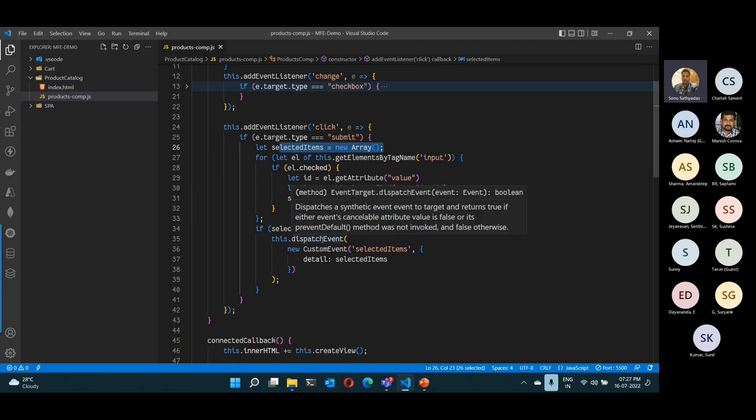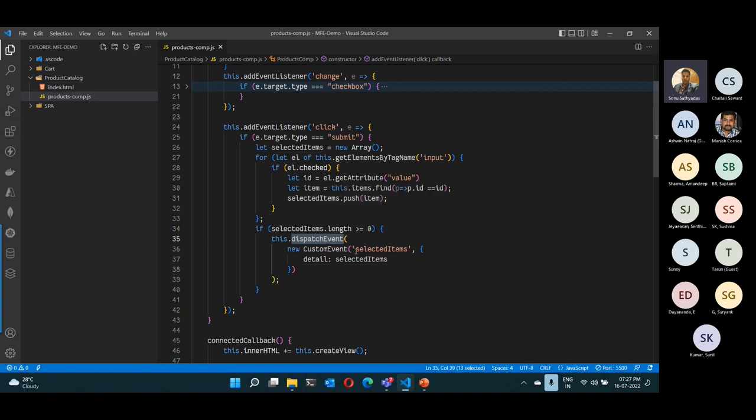And then we are dispatching an event. As you can see, whenever I click on the button, we are dispatching a custom event. The name of the custom event is selectedItems, and we are passing data here. So what is the data? The key is detail, and the products list, the items we have selected. That selected items list we are passing here. So this is the name of the event and the list of selected items we are passing, or we are emitting this event. That is what dispatchEvent does. So this is what is done by the product component.